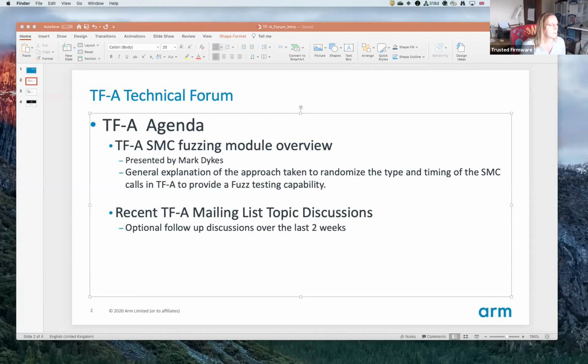The agenda today is Mark Dykes on the TFA team, who is going to share with us some SMC fuzzing work that he's been doing. And as always, after the presentation and any questions, we'll go through the mailing list if anybody's got any follow-ups that they wish to do. So without any further ado, I will stop sharing and allow Mark to take charge. Okay, over to you, Mark.